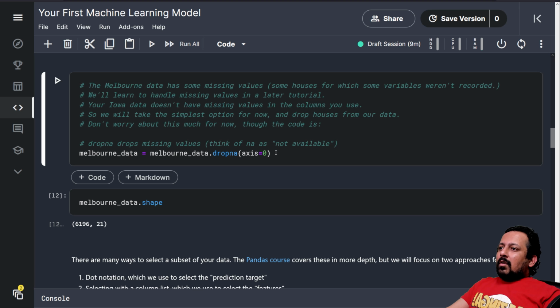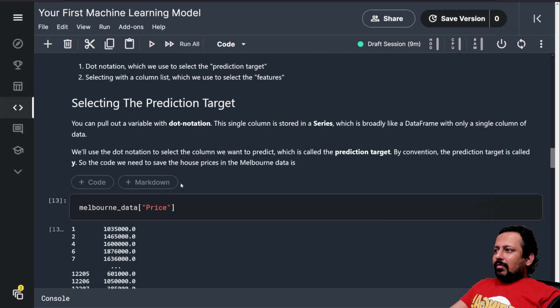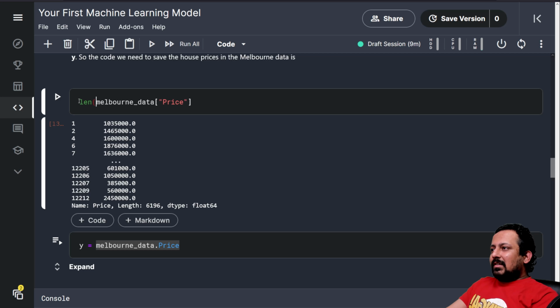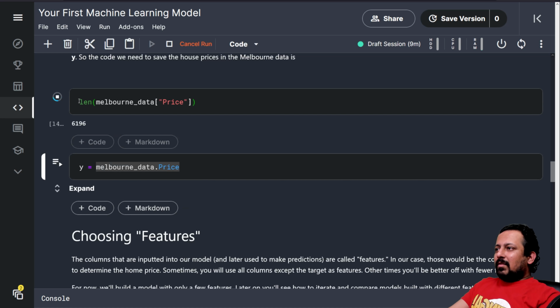It's because when we dropped the NA values, we kept the indices the same. So if you see here, some indices are missing. So 1, 2, then you don't have the 3, you don't have 5, and so on. 12208 is missing. 12210 and 12211 is missing. So you have some missing indices, but if you check the length of this, it's going to be the same, 6,100 something.